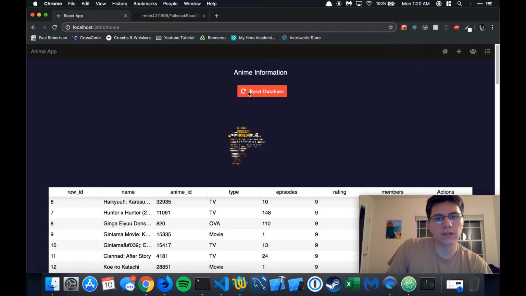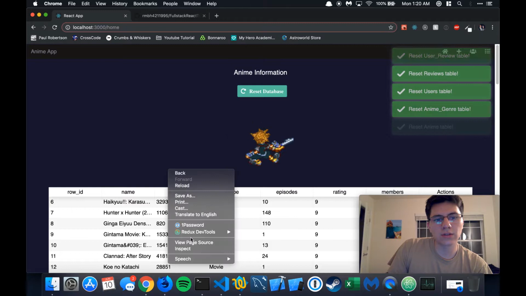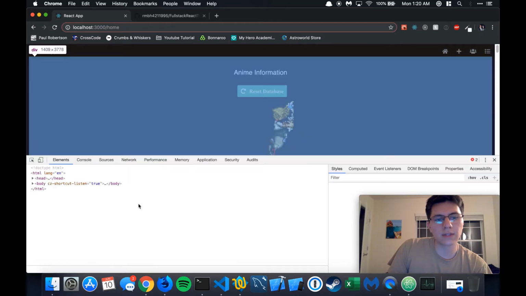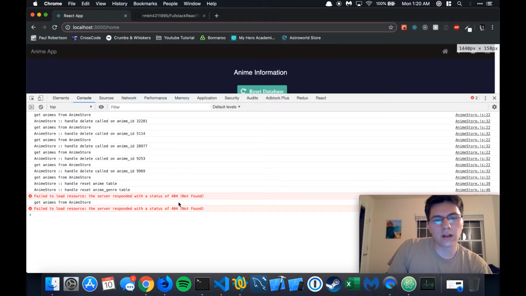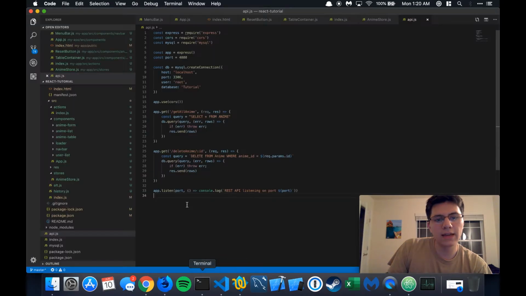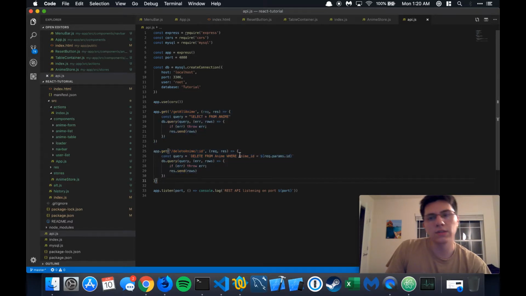So let's click reset database. And as you can see, the actions are being dispatched, but our anime table isn't getting updated at all. So let's click this. And if we look in the console, we can see that it responded with a status of 404. It wasn't found. And the reason for that is because we don't have an API endpoint for our Express API defined yet for the reset button. So let's go ahead and do that.